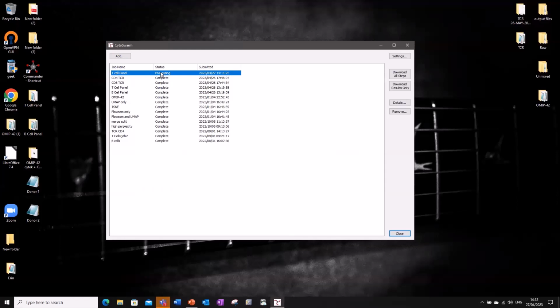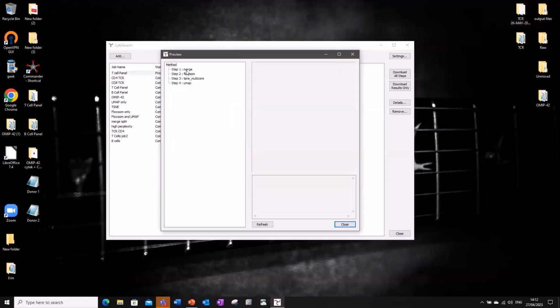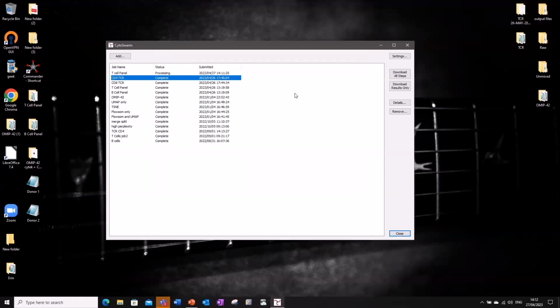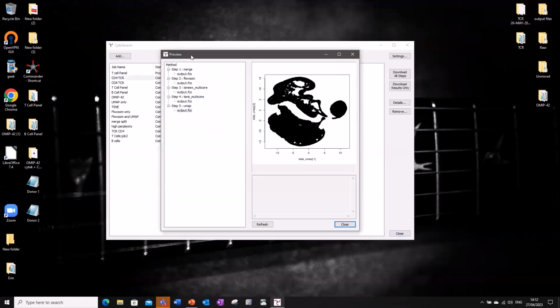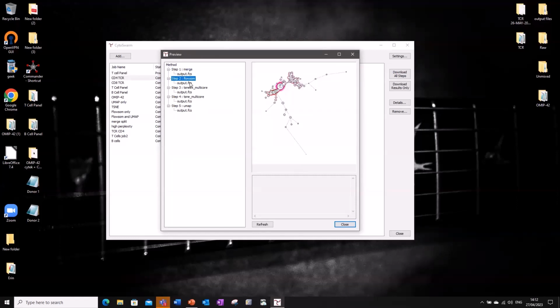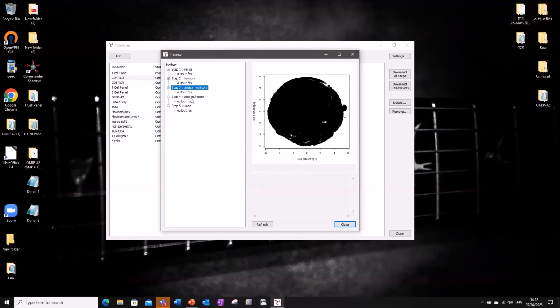At any point, I can double click on a job that is in process, and it will show you where in that process the system is. At the moment, it's just initializing the process. So at the moment, there's no details given. As you start to complete each step, so if I look at a previous job that's been done, you can see here at the end of each step, I can see what's been done, and I can see a preview of the output.